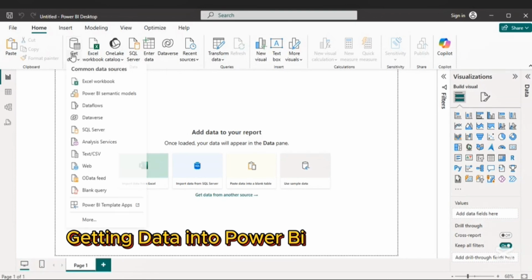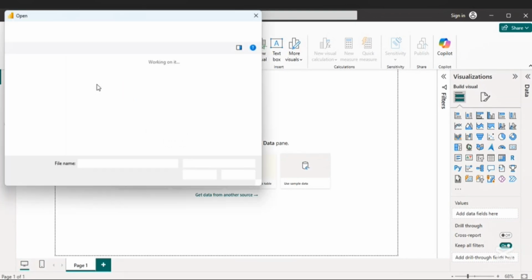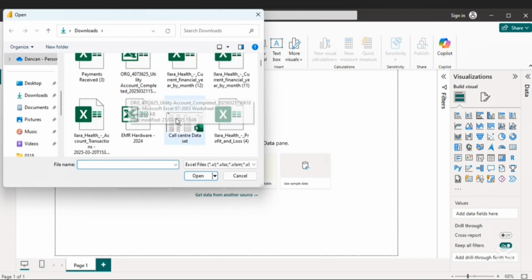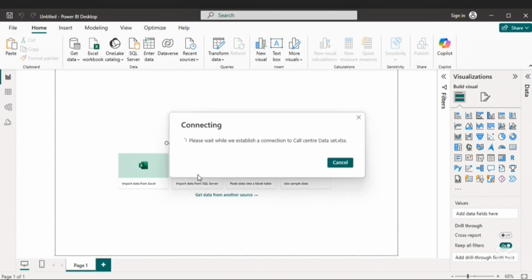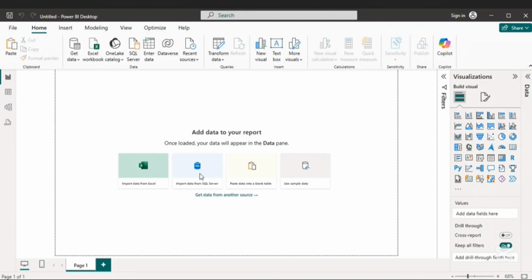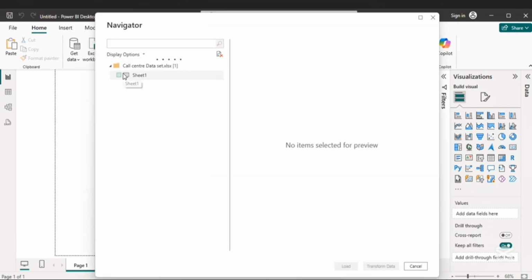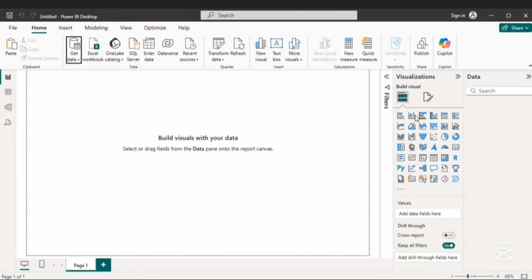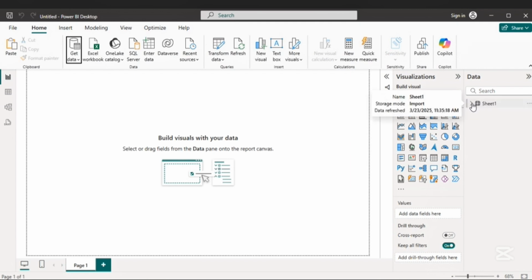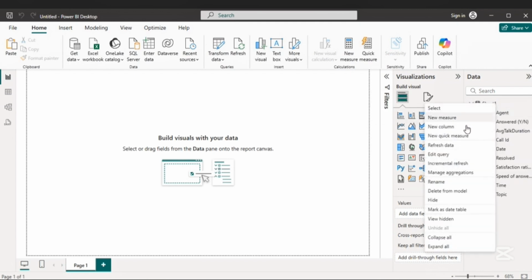The first step is to get data into Power BI. Go to Get Data from Excel Workbook. Then let's look for our data, then open it. This will take us to the navigator. Then it's here. Let's click it. Then let's load it directly to our Power BI. So our data is here. Everything is intact. Everything is there.